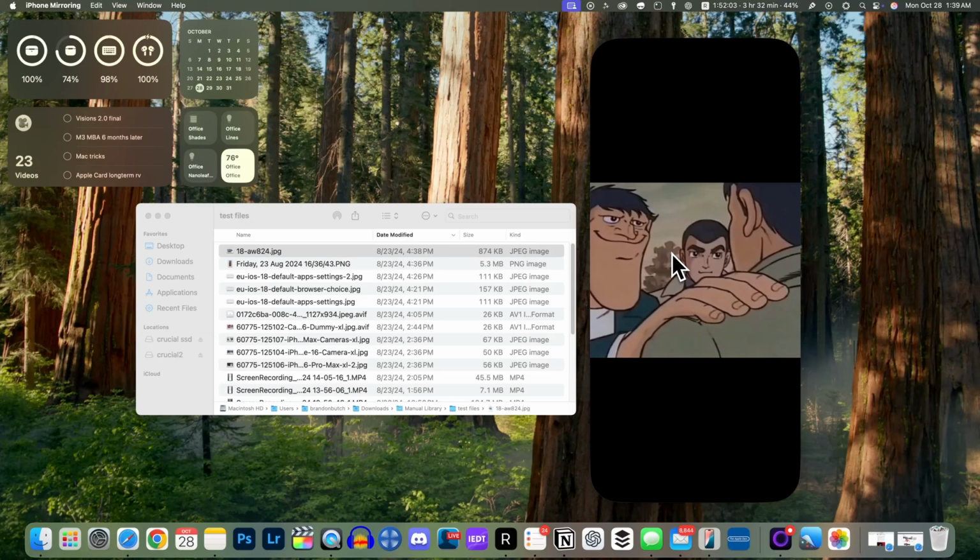And this works the same way for transferring files from your iPhone to your Mac. So if I want to get this photo from my iPhone onto my Mac without AirDrop or anything, I could just drag it right here, put it into my Finder, and boom, it's there instantly.